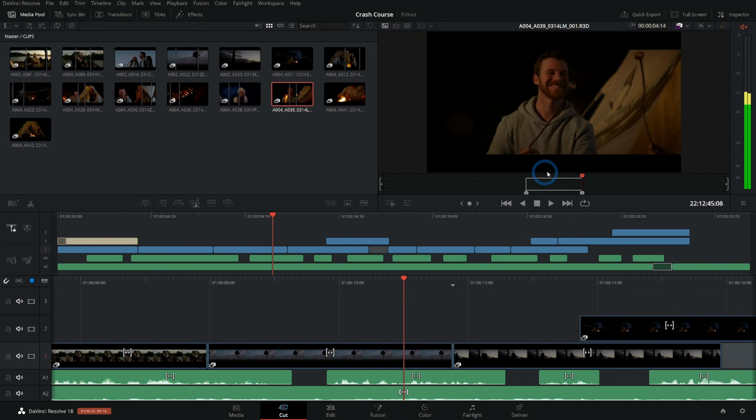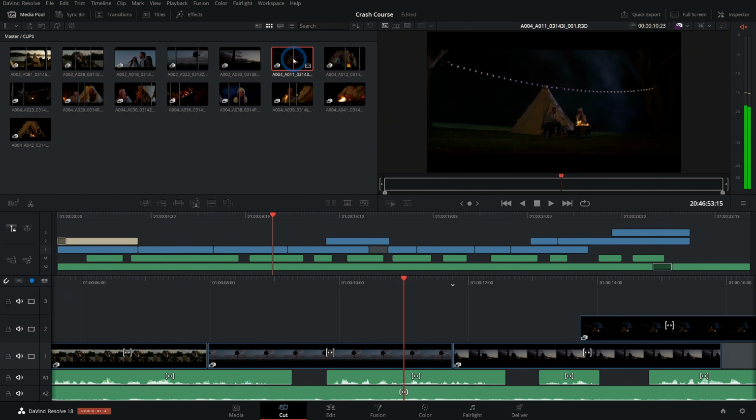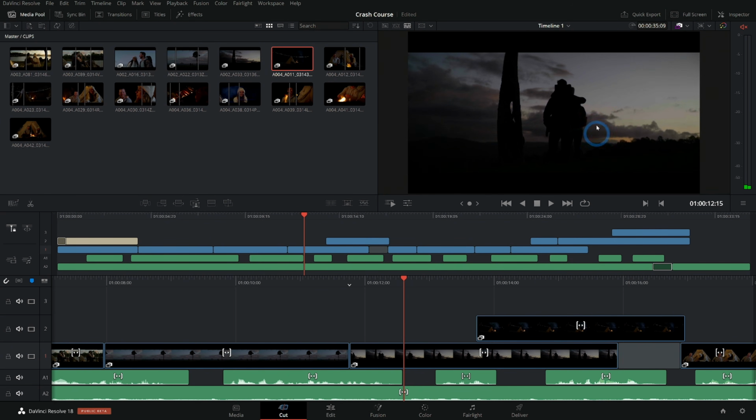If you double click on something, it goes into the viewer here, and there's only one viewer. This viewer switches in between the source and the timeline viewer depending on what you have selected. So if you double click something here in the media pool, it'll switch to the source viewer. If you click down into your timeline, it'll switch to the timeline viewer.